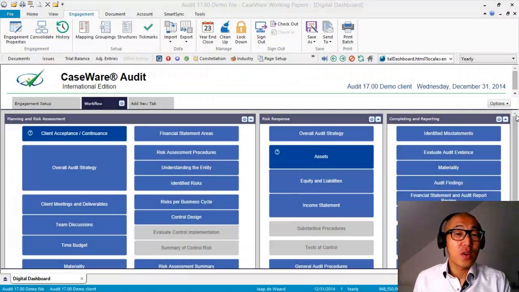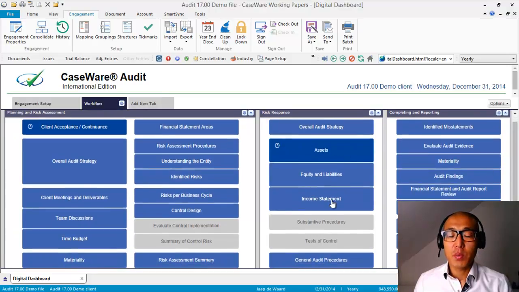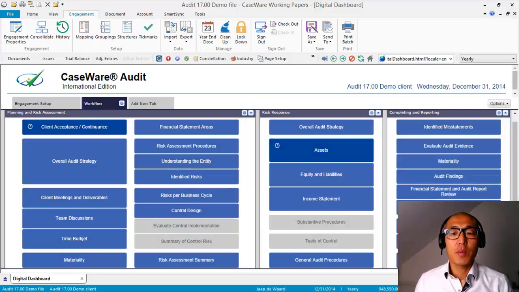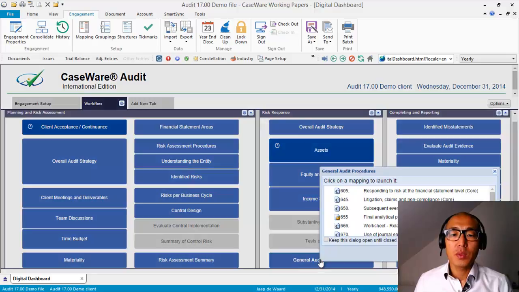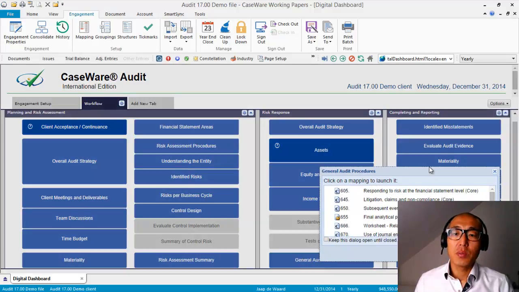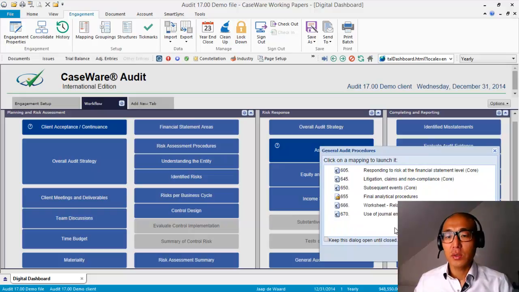Okay, so we've done some field work. You can see that I'm back in the dashboard. And so the field work mostly is in this risk response area here of the dashboard. Assets, equity, liabilities, that's where all the links to the work programs can be found. And here at the bottom, these general audit procedures, just want to highlight that quickly. These are some quite relevant areas.